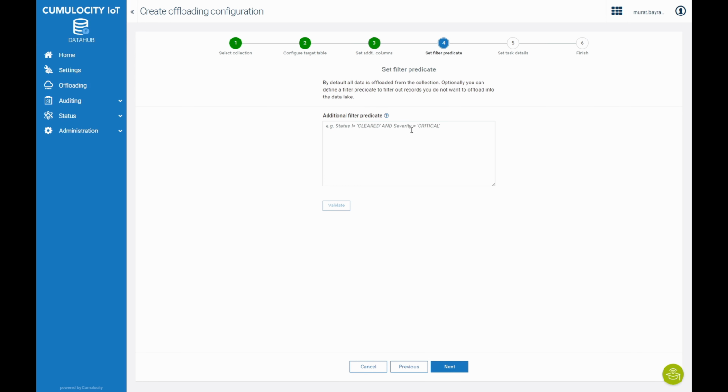On the next point, it also asks you whether you want to filter, meaning whether some additional alarms should be excluded, like, for example, all critical alarms or alarms that have been cleared. And in every step, you can easily validate whether this is a valid input you put in here. You can now give the offloading task a name and a description in order to remember it afterwards.